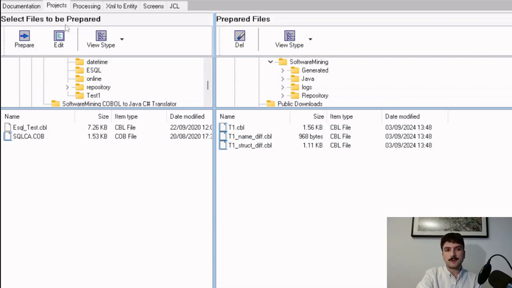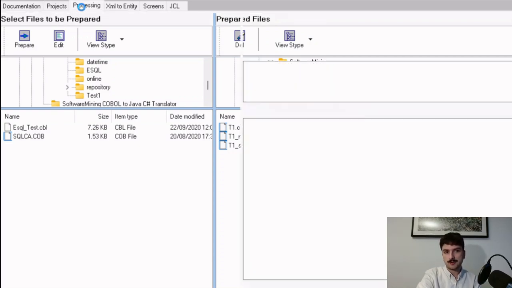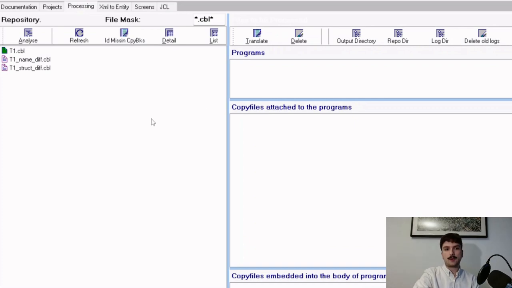Once they're in the repository, we next click on the Processing tab at the top. Now here, we've got the repository, but this time it is on the left. And you can see here are the 3 files we prepared earlier. We click on any one of these we want translating. We click Analyze, which you can see moves it just here. And then we can click Translate.